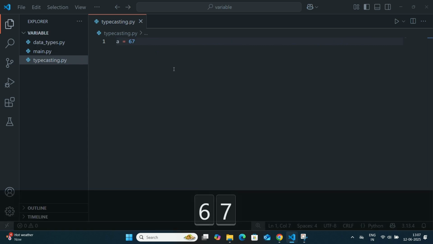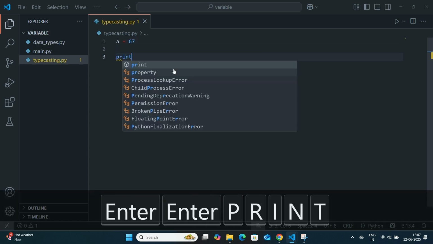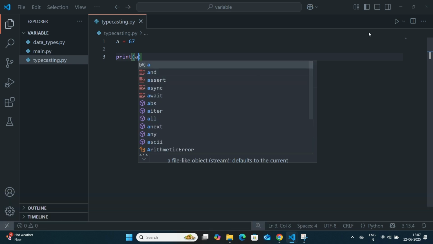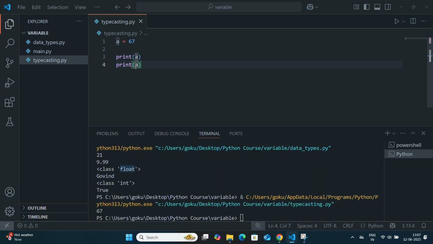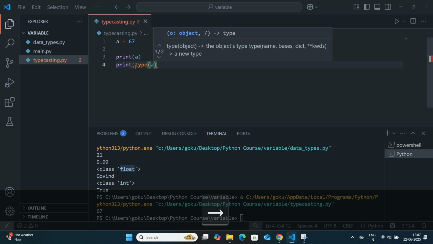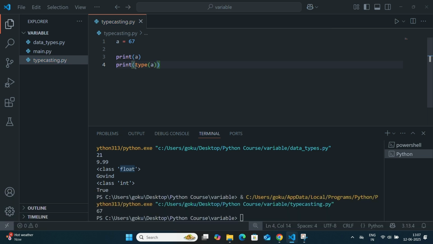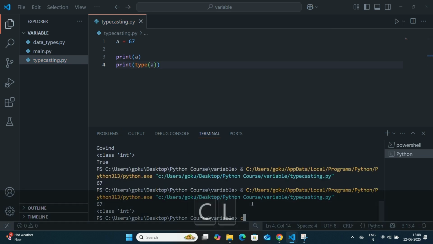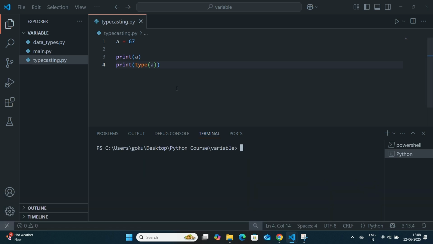Let's take an example. A equals 67, print A. If I print this, the output is 67. And if I print type A, this gives the type of A.